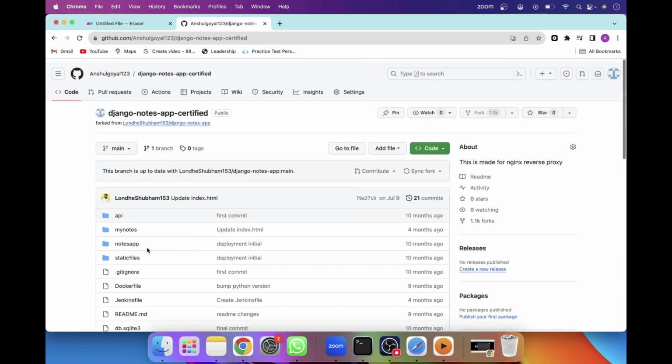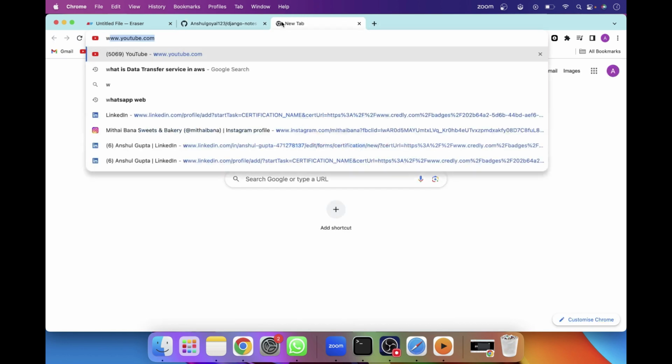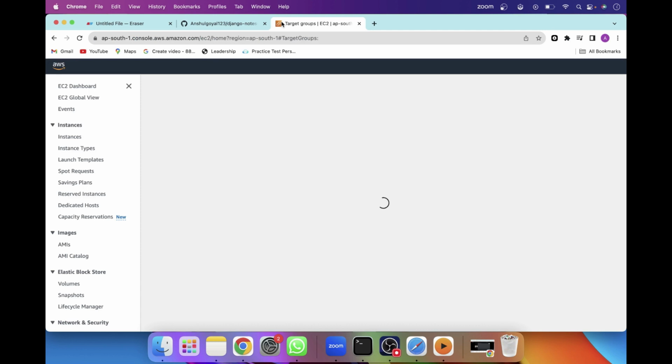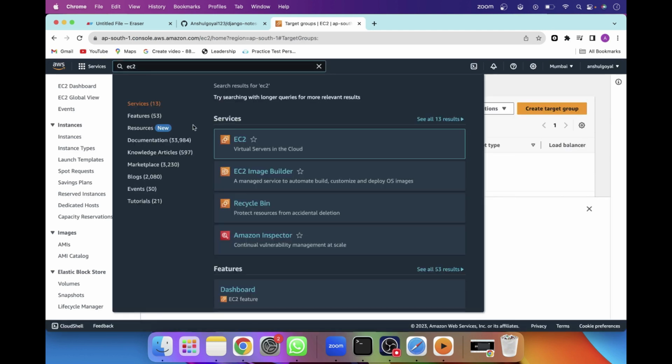So let's start now. I have found the source code from a person named Shubham, and a big heads up to them. I have just found the code and now I'm trying to deploy it on AWS services. Let me log into AWS and create the EC2 instance.